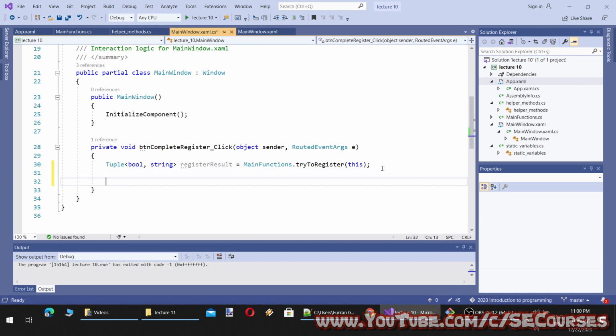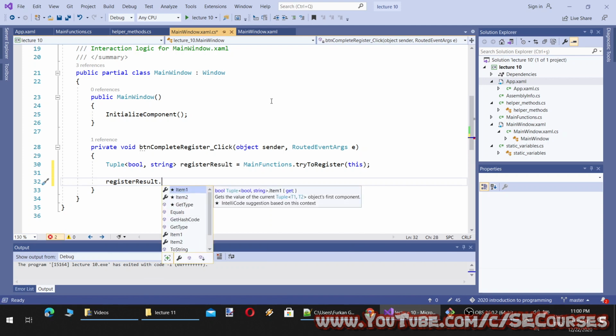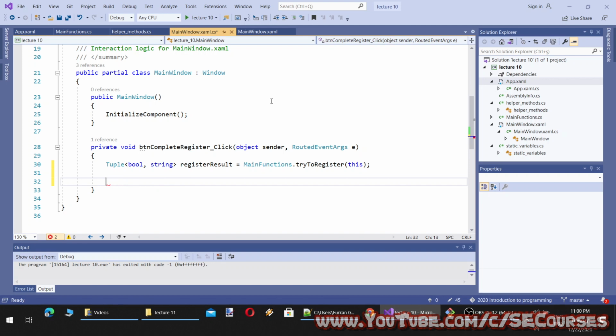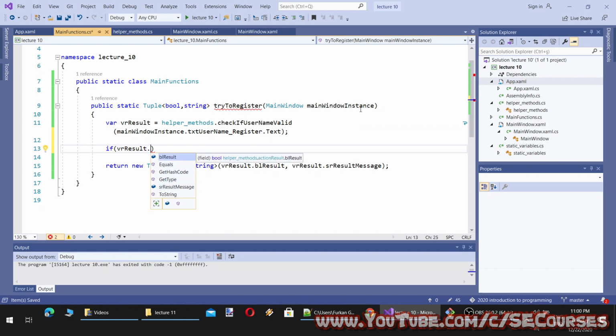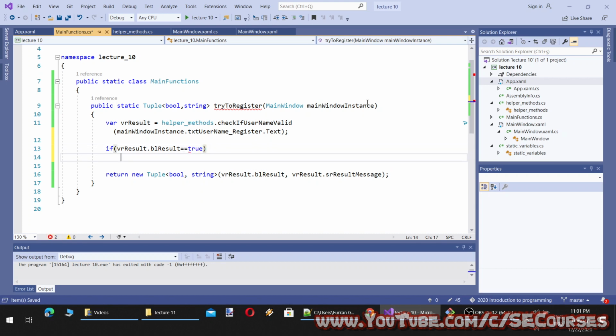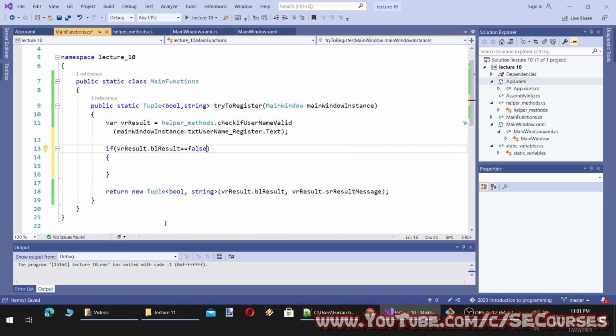Okay, so in here, if register result is success, okay, I will move to the next step, or I think I will code that into the main function as well. So a result has returned from the check if username valid. Then I will move to the next method, checking first if it is true or if it is false. Okay, if it is false, I will return the message and will not continue.